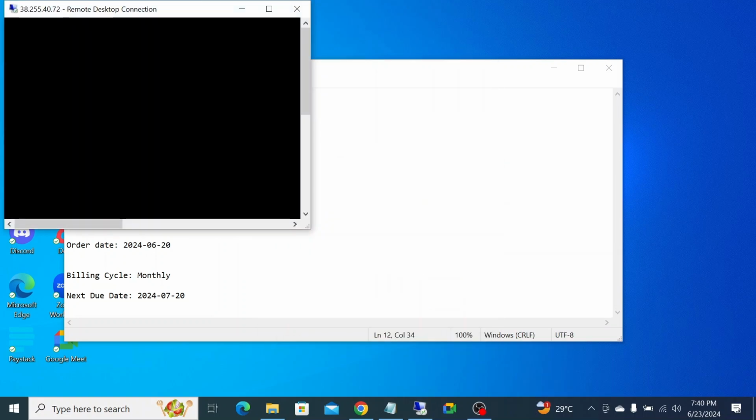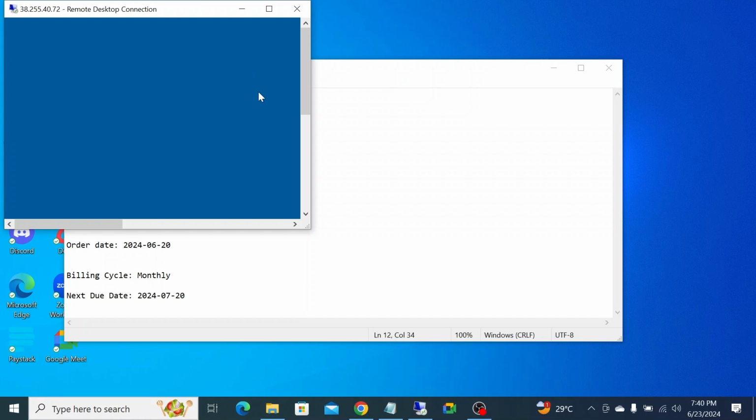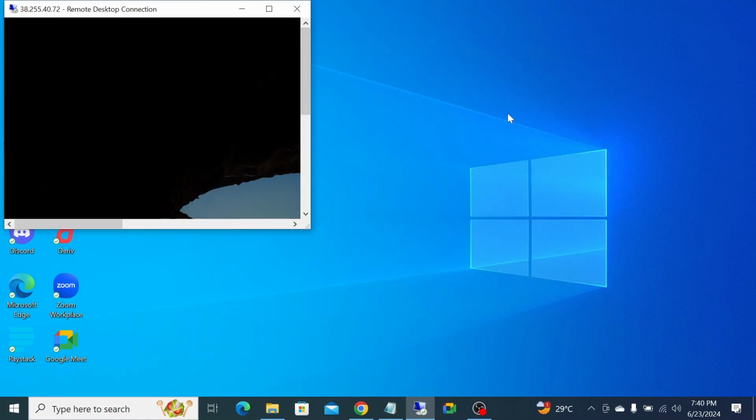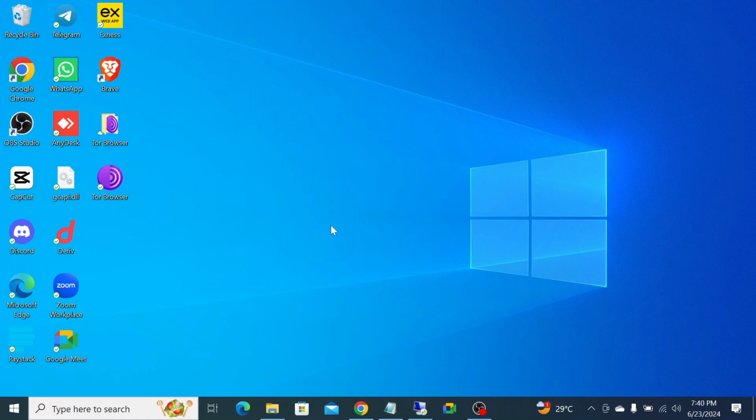So it's loading. So now it has been brought into my desktop. So I want to show you guys something. You can see my own main desktop. Let me hide this first. You can see my own desktop. You can see the way the screen is. You can see how the screen is.